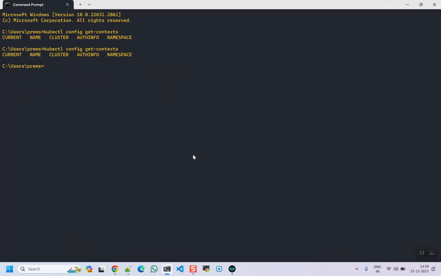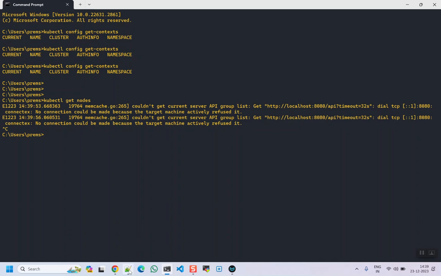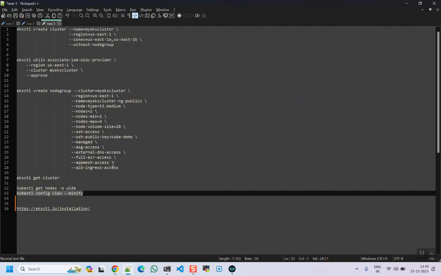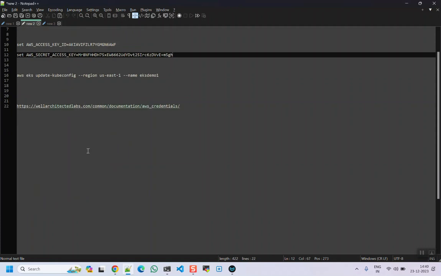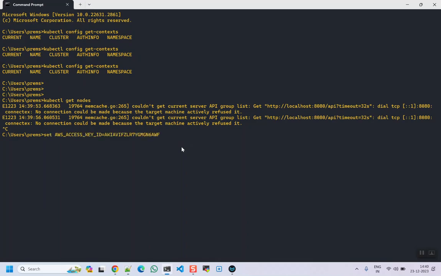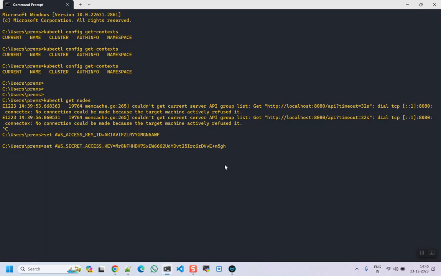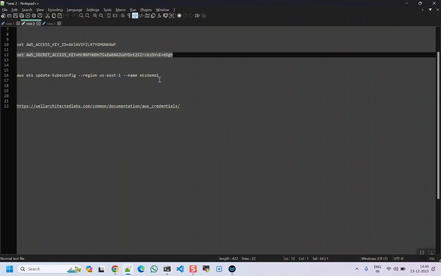Right now in my command prompt I don't have any context, so if I execute anything it won't give any response because we don't have any context attached. Let me configure this cluster. For that, first thing we need to have AWS CLI. I'm just providing my access key and secret access key here.